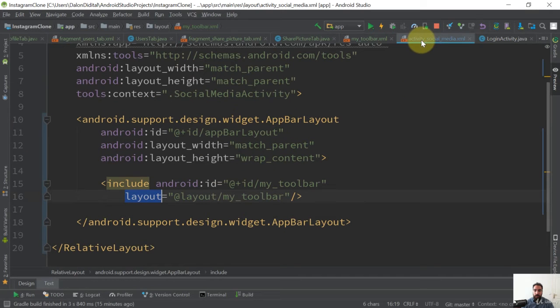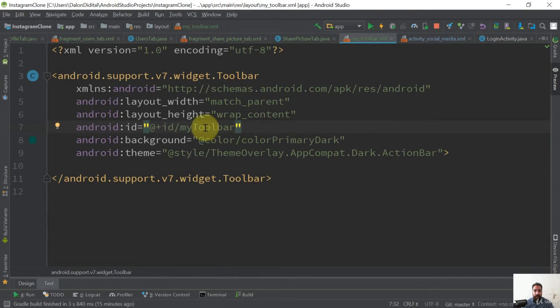So I'm going to go back to the activity social media and change the ID to my. And if you want the autocomplete feature to help you, just hold down the control key and then press space. So now we can see that it is still referring to the old ID. That's because of the R file that contains all of these IDs. So we should just type in here again, mytoolbar. Make sure that the ID that you specify here is the same as the ID that you have here.